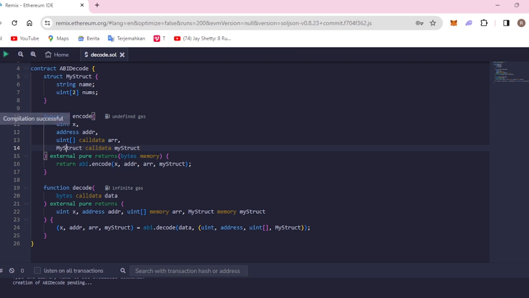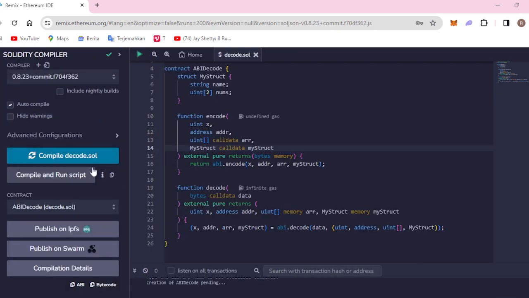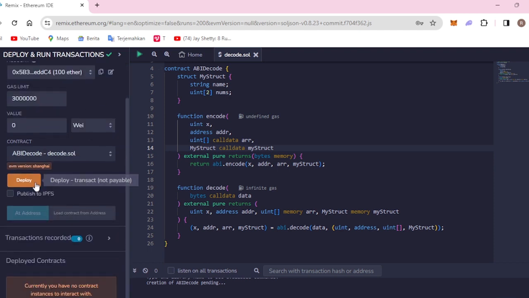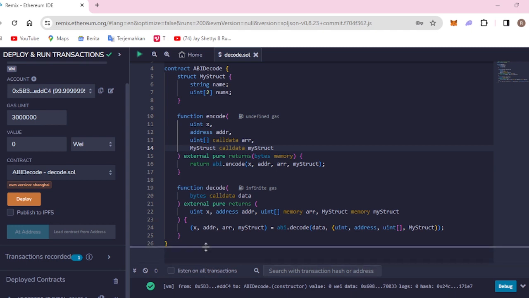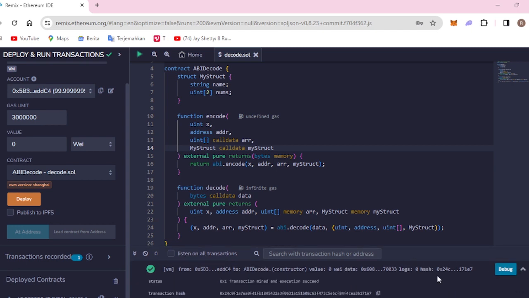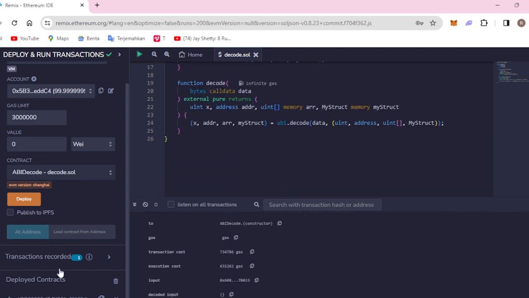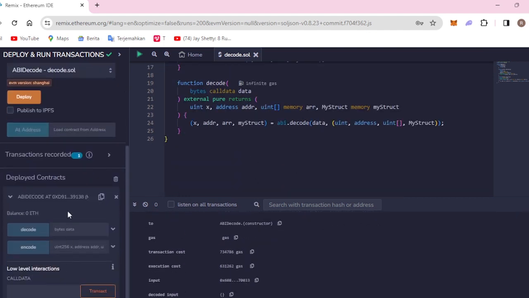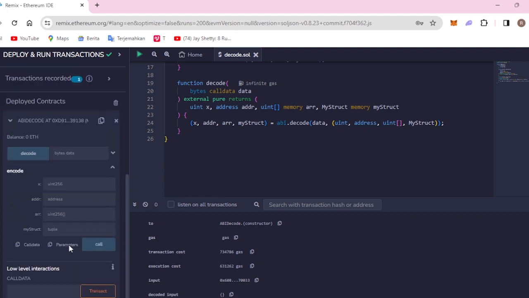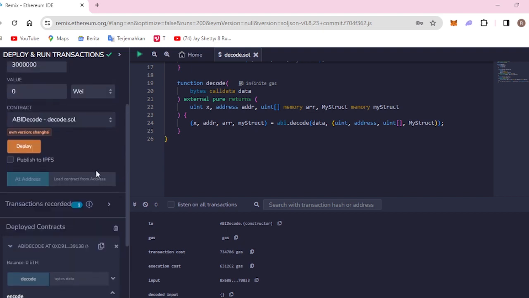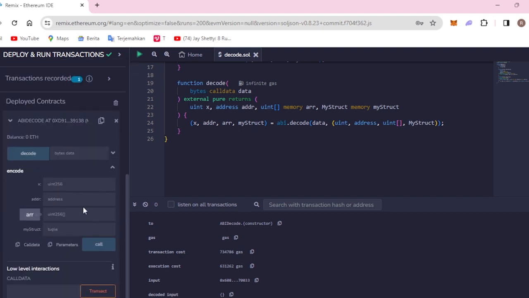And then compile it first. And then boom, it already succeeded, and then deploy it. Alright, you can also see the details down here to see the decode and encode functions. Instead of this, for the encode function, you can also fill up the address with this address.